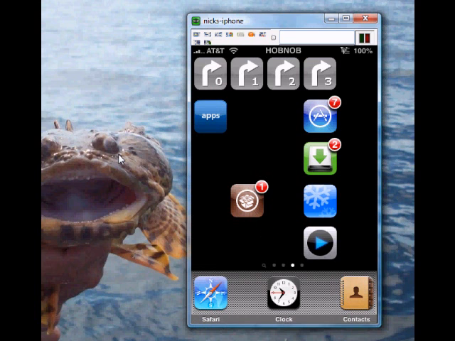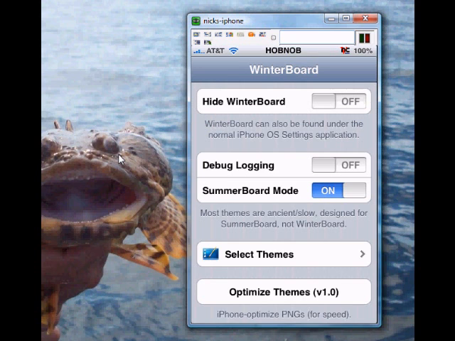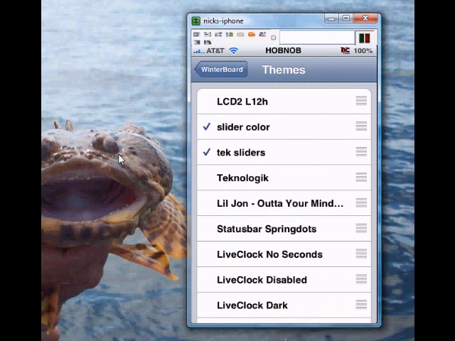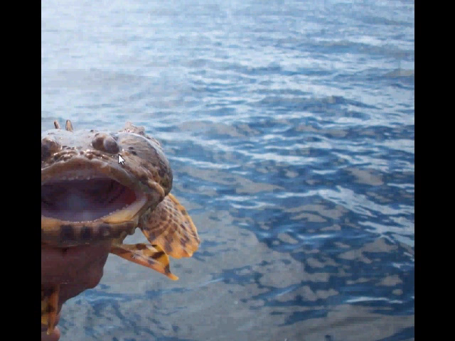Alright guys, there you go. I'm going to start up Winterboard again. When I start that up, I'm going to put both of those on, and it's going to work, guys. It's just going to respring. Mine's shutting off because it's respringing. But yeah guys, that's all you need to do to have this theme work. It is a great theme.